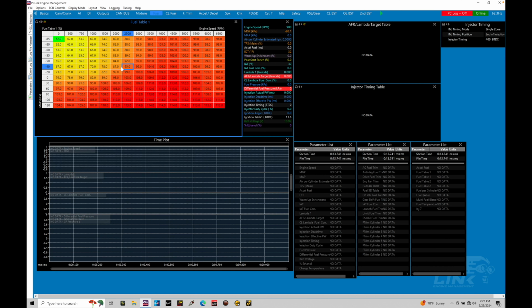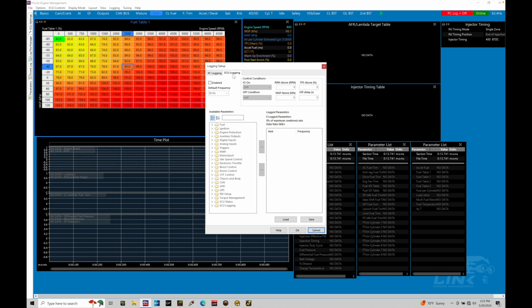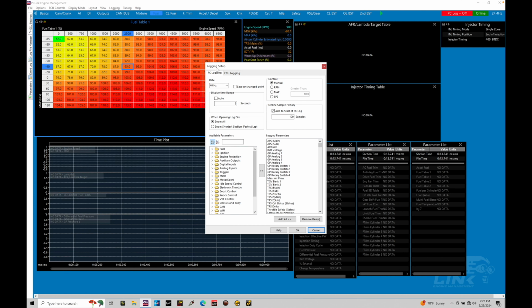Now, we have two windows here. We have a window that's going to be ECU logging that's associated to the onboard logging. Then there's PC logging. We want to make sure for right now, because we're talking about the laptop logging option, the PC logging window here is what we want to have open. Right now we have it set to a 40 hertz rate. That's going to be 40 samples per second. That's the maximum sample speed for all the channels being logged.